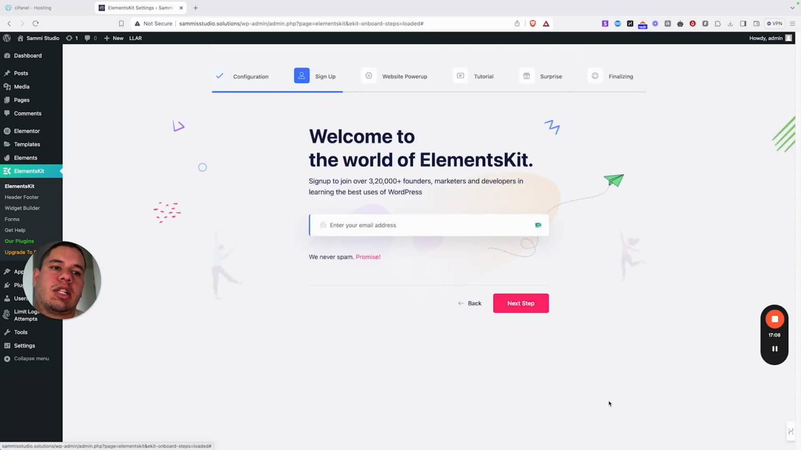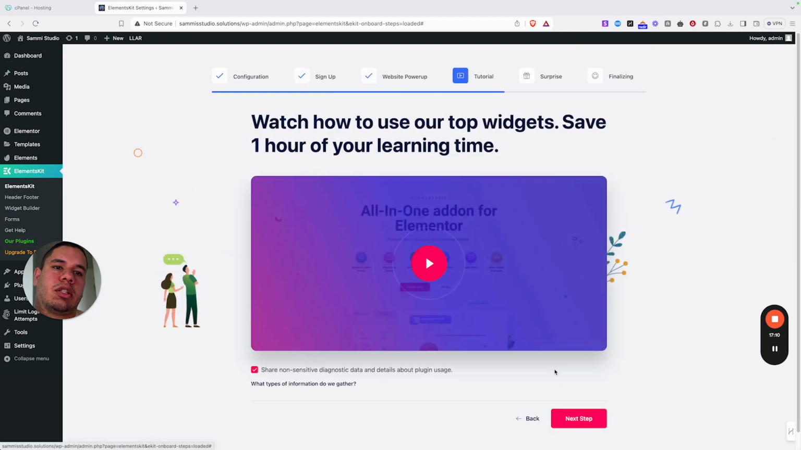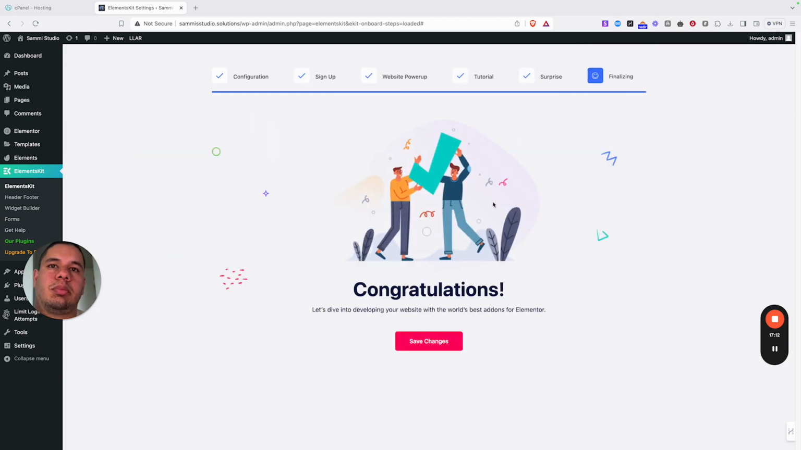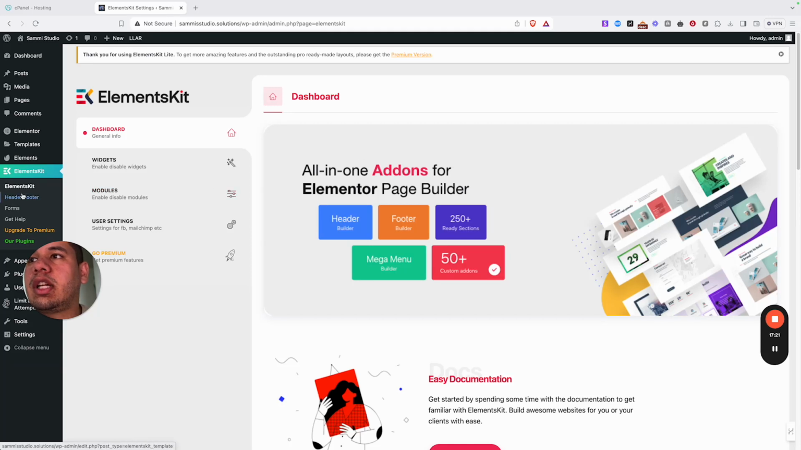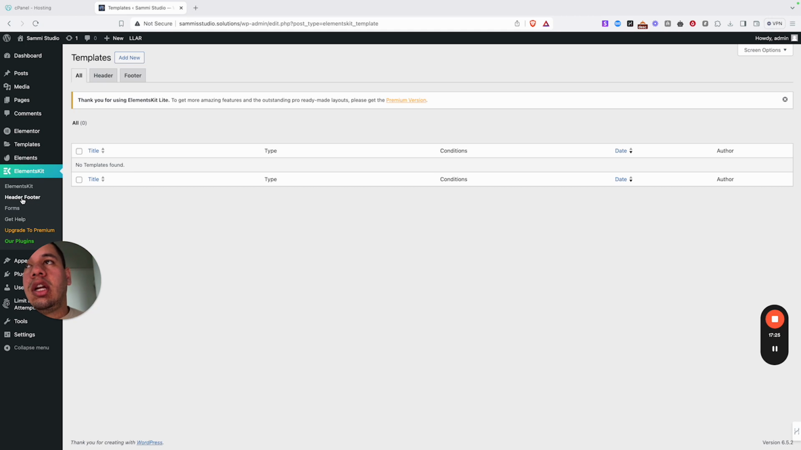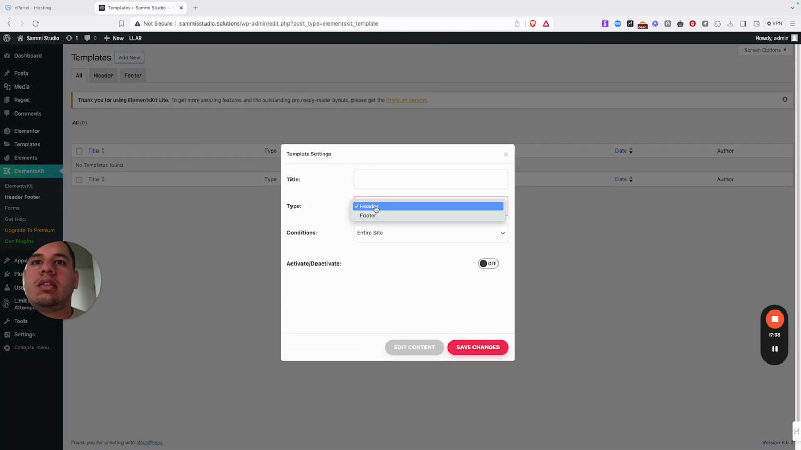I'm just going to press next step, next step, next step, next step, next step, and we are done. And then save changes, right? Sorry, my phone's in the middle there. And then I'm going to click here on the sidebar, header and footer. And then as you can see, under templates here, you can add one, you can have all, or you can just do header or footer. But I'm just going to press all and then change it here.